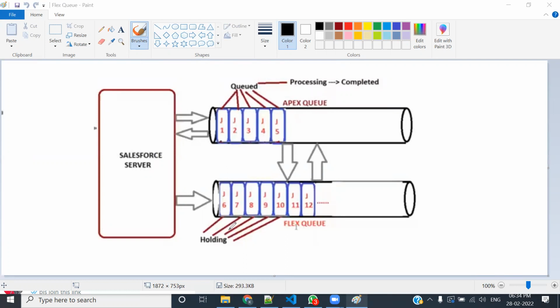Flex queue is the 5th, but that's just a theoretical concept. The first one is batch programming. I'm talking about those things that we are going to implement, that means we are going to write the programs for them. Batch programming, we have written programs. Scheduled programming, we will also be writing. Queueable interfaces, future method. These are the 4 major aspects of asynchronous programming. One more theoretical concept is the flex queue.